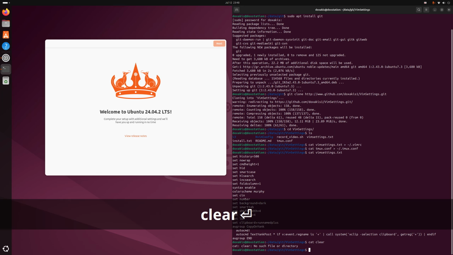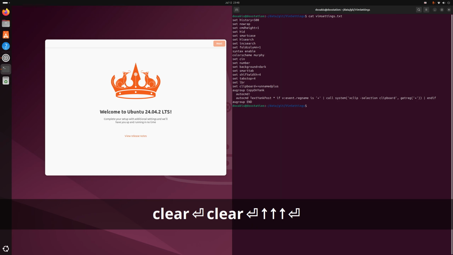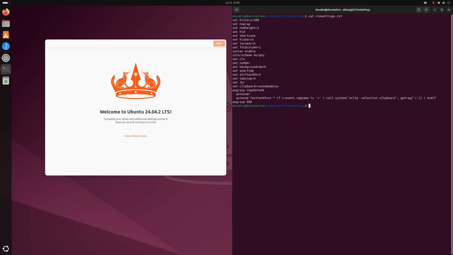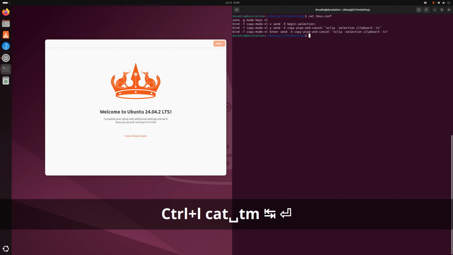So let's clear the screen and let's see my vim settings again. It's not something extremely complicated. It's just a couple of settings that I use that are good for me. And let's look also at the tmux conf file.